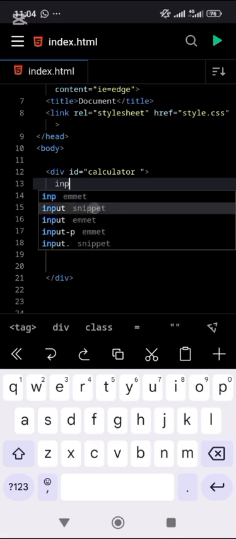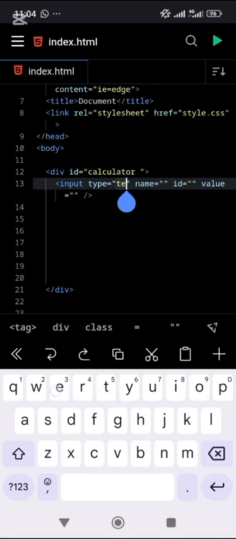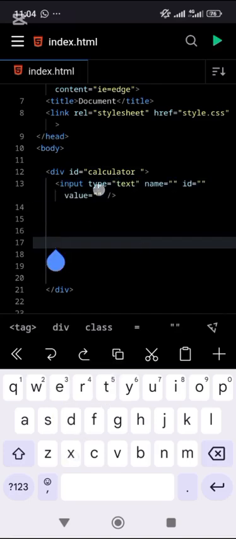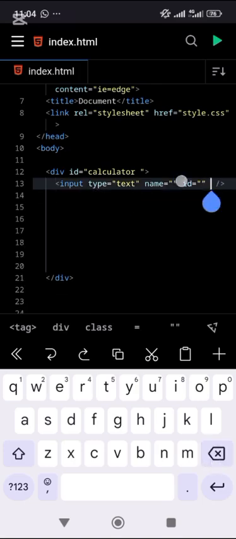input. So you already know what input is for. It's for typing text and all. So just remove all these things. Just put text. I'm not adding any value. You can remove the value. Now, we give it an ID of display. We'll call this display.